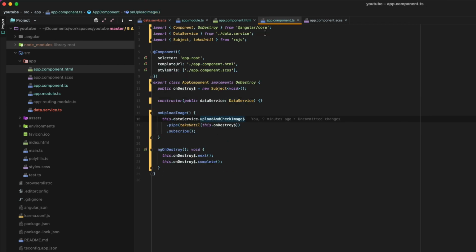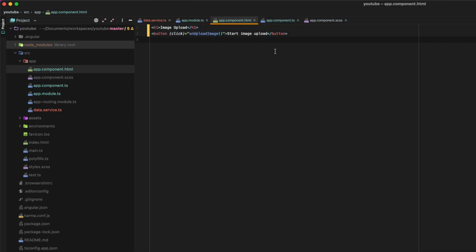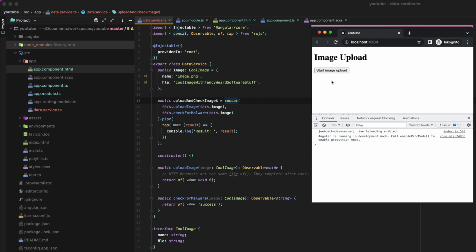In the app component, we subscribe to the observable we just created. In the HTML part, we just call the method when we click the button. When we hit the button, we see the result of each observable in the expected order.